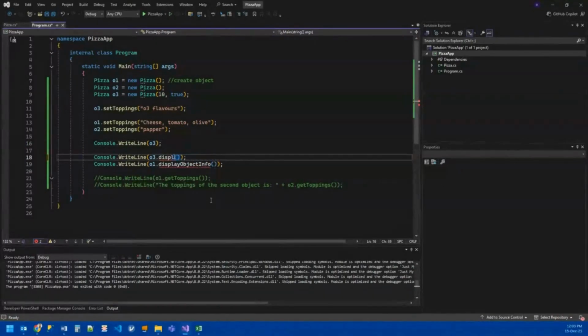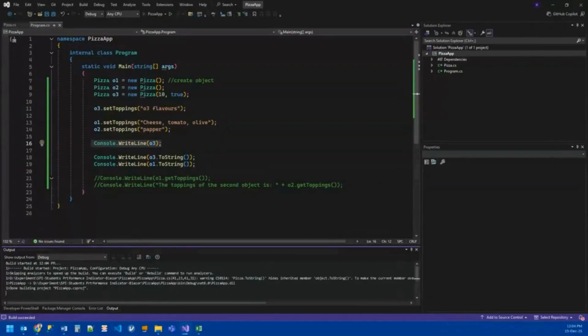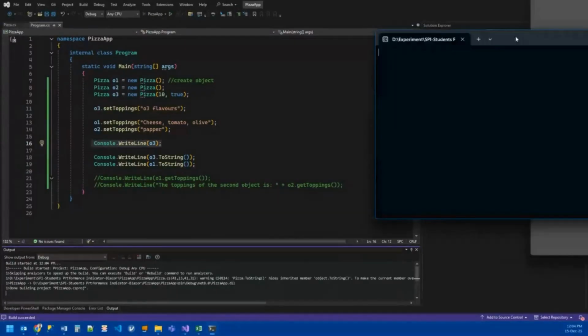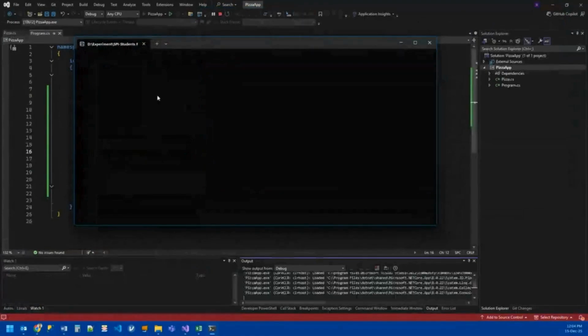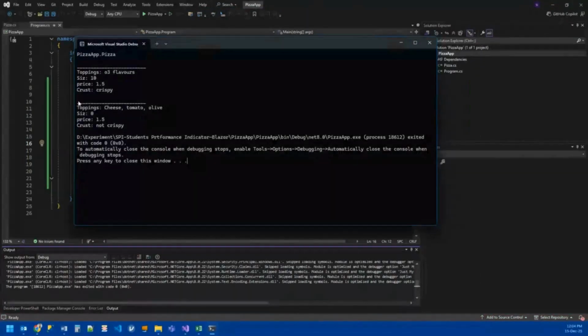Then toString, and here toString. Just change the name. It should work the same. This stays as pizza up, and this will return the value. Run it. I changed the name. And the result now is exactly as before, which is here pizza, and here the object 3 and object 1.